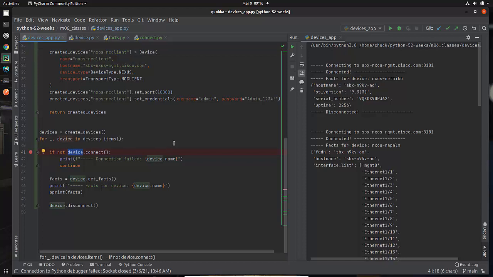Well, this is my device object, and I have defined in my device object a number of methods. Remember, a method is just a function that's defined within a class. I've defined a connect method, I've defined a getFacts method, and I have defined a disconnect method. And so I can go through this loop, and I don't care if device is doing its dirty work using netmiko or Napalm or ncclient or something else. All I know is, and all I care about is the first thing I'm going to do is connect to that device. And if that's successful, then I'm going to do getFacts.